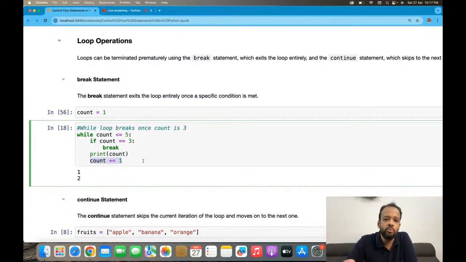So what will this do? Think through this line by line. I'll give you a second to think through what this should do, right? And you already have the answer. It will print 1 and 2. But why?